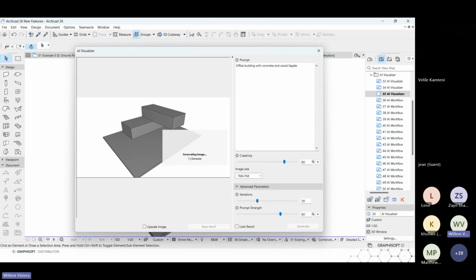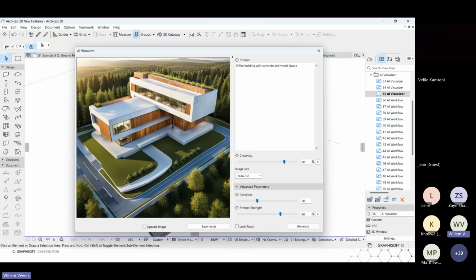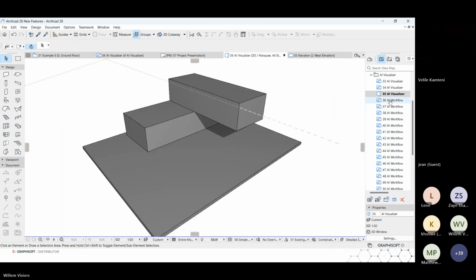The previous AI Visualizer was installed on your local machine, and your computer specs determined how long it took to generate your images. Since Archicad 28, it's doing cloud computing, which means it's not using any of your local machine resources, which I think is great.